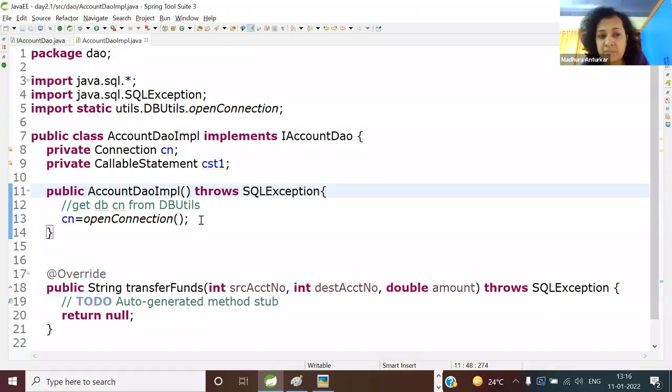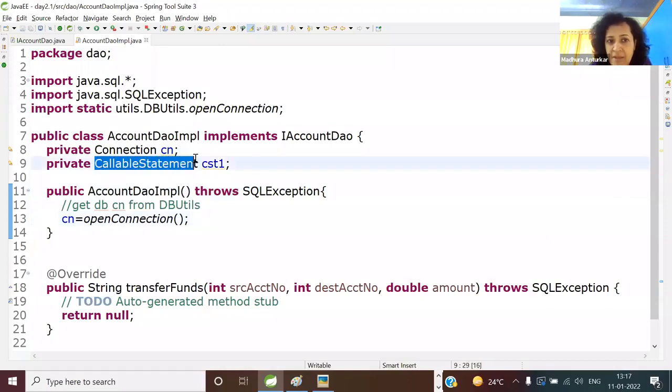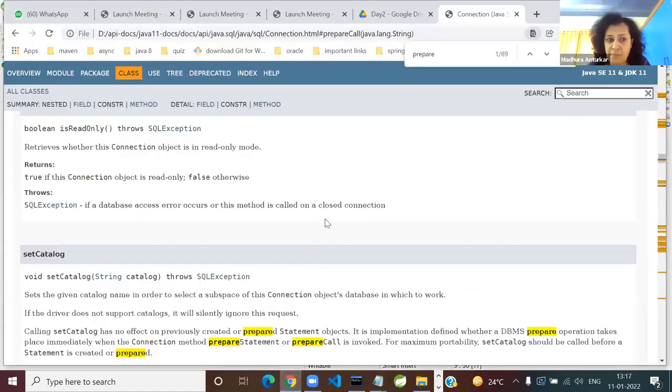Okay. Now till now it was all the same, other than the variable type of callable statement. But now you have to learn the API. So I'm waiting till you finish this much. So we are going to create a callable statement, and the method name is prepare call. But guys, that alone won't help you.